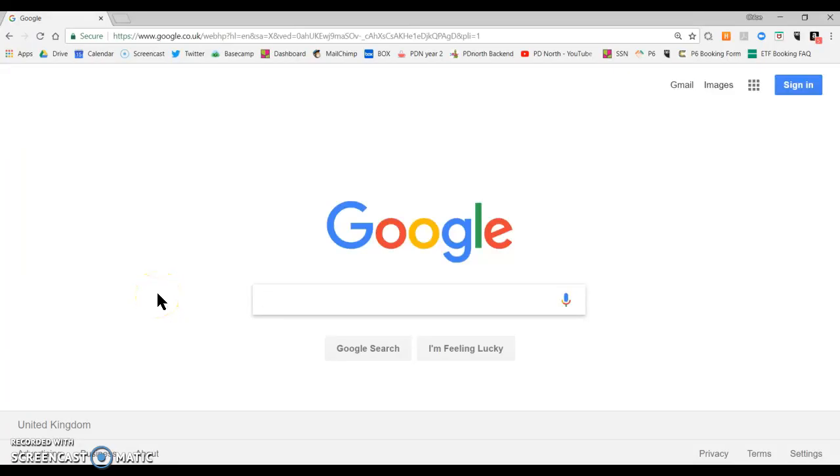Hello everybody, this is a brief introduction on how to use Google Drive. To access your Google Drive, you need to first and foremost go to the Google homepage, and then you need to sign in to your Google account.